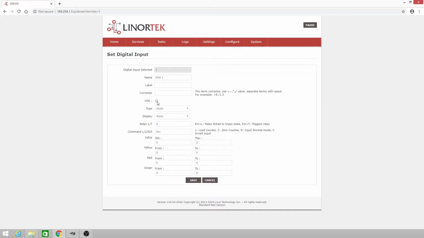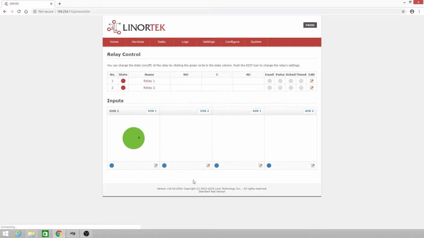And then here, make sure you check the use checkbox. We're going to keep the type and state, but we'll change the display to a dot, and we'll change the command line to a normal by typing in capital N, then clicking save. It's set to off, denoted by the red. We can change this by pressing the push button. Changing it from red to green and back to red when we let go of the push button.